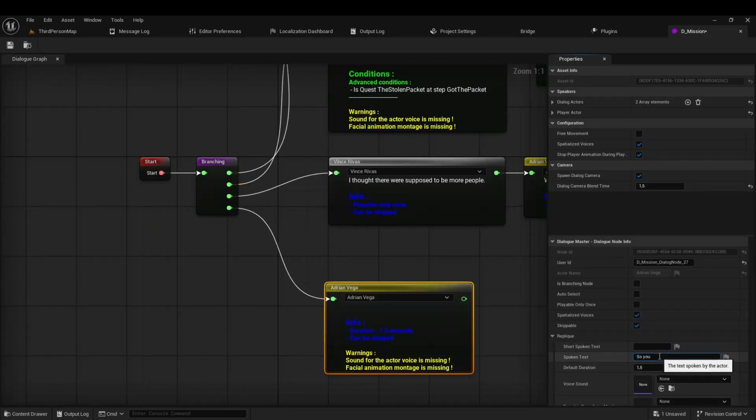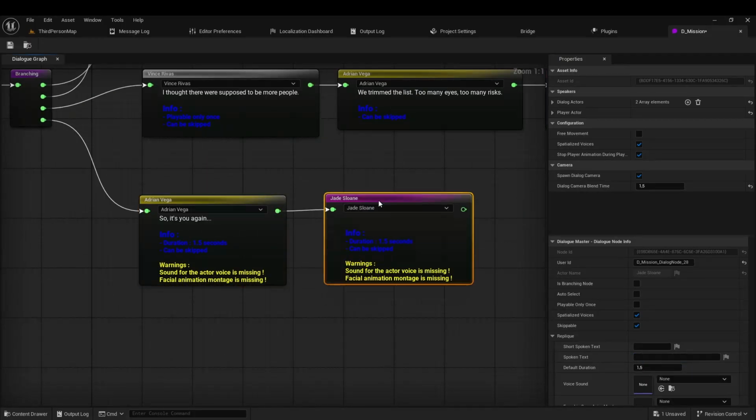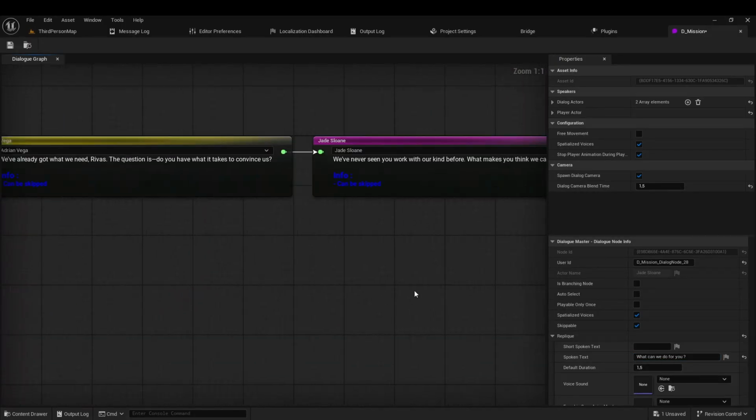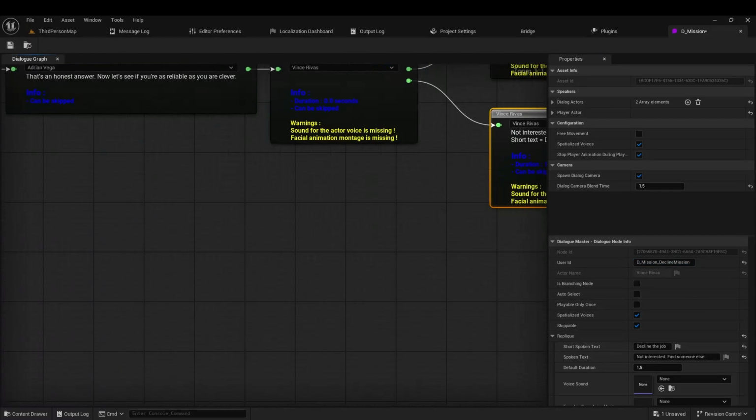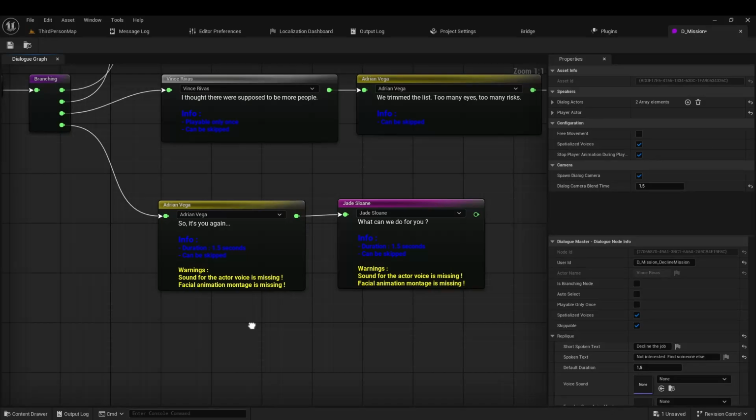Now, let's add a branch for the case where the player has refused the mission and returns to see the NPCs, who will ask if the player has changed their mind. To do this, we will rename the user ID of the node where the player declines the mission. This way we can check if this line of dialogue was chosen by the player.